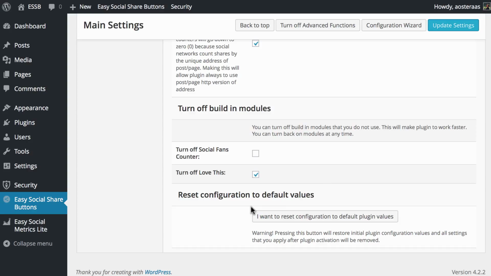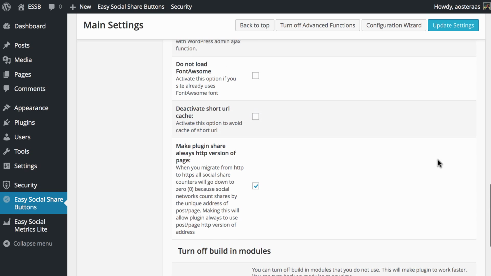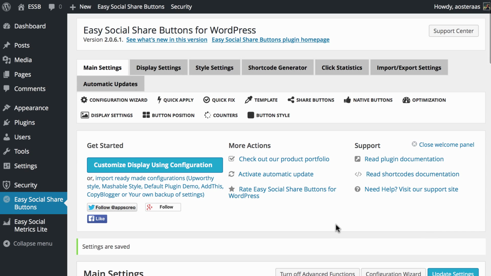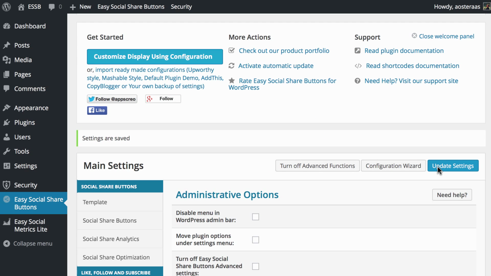And if you've done something horrible and you can't fix the settings and you just want a fresh start, you can actually click this button to reset the configuration of the plugin, reset it all to default values. We're not going to do that, of course, because we're still just getting started in terms of how much there is to cover. So we're going to click update settings now.